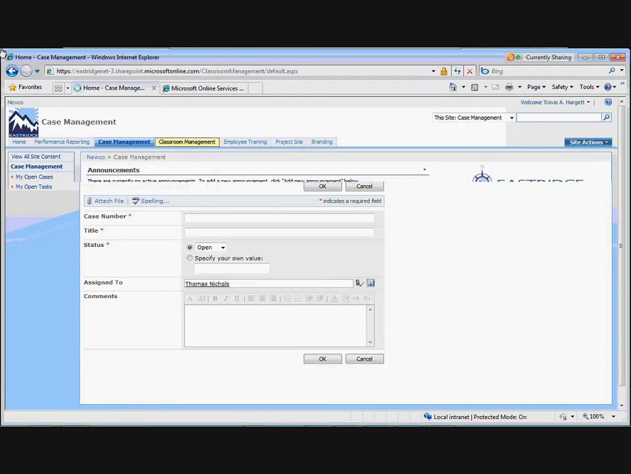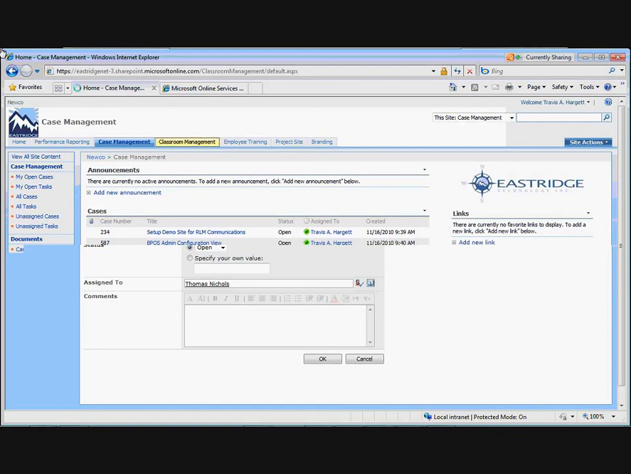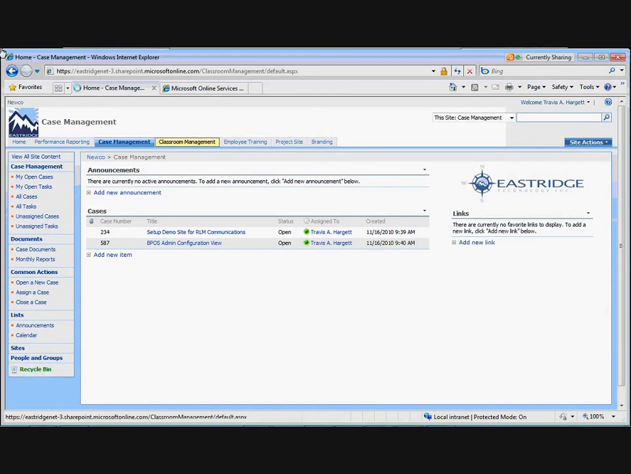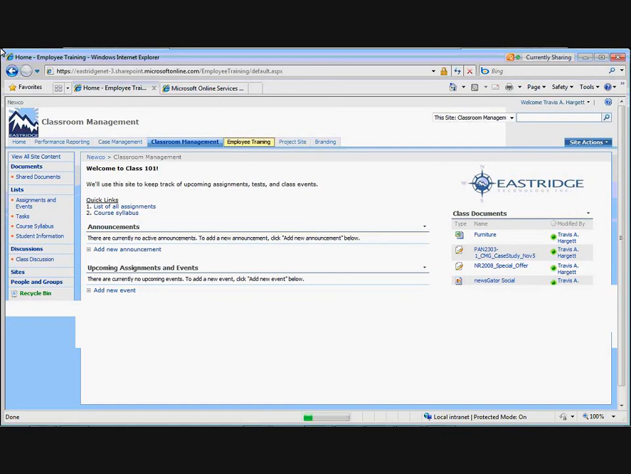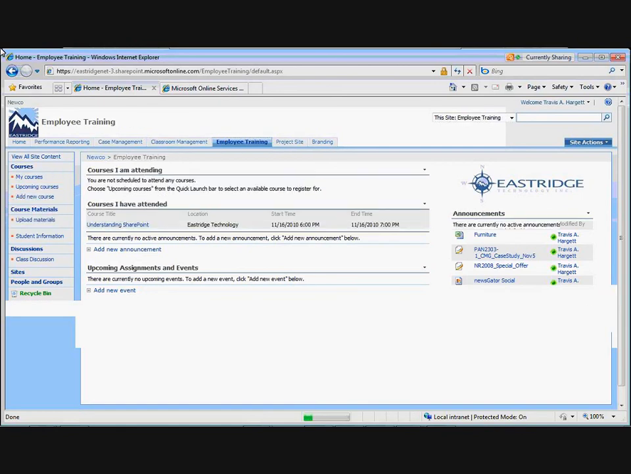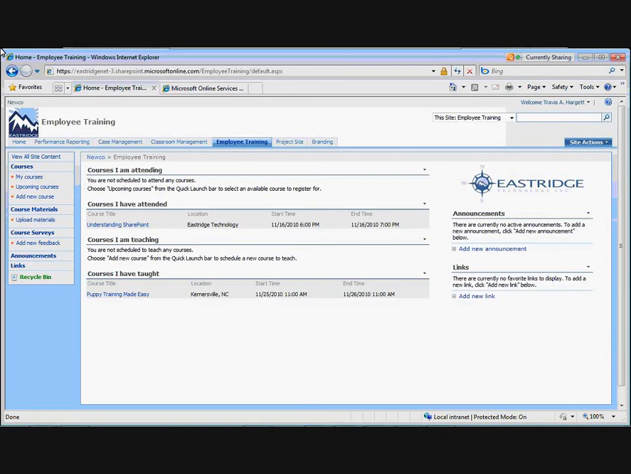There's a classroom management template, which is designed to let you put documents related to a classroom, course syllabus, assignments, tasks, and information regarding students. There is an employee training template that lets you set up different courses and let users log in to have their own view of courses they're either attending or teaching, or courses they have taught. You can see that I've taught Puppy Training Made Easy.